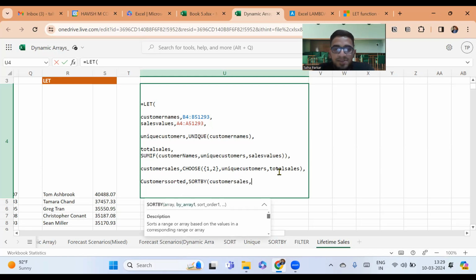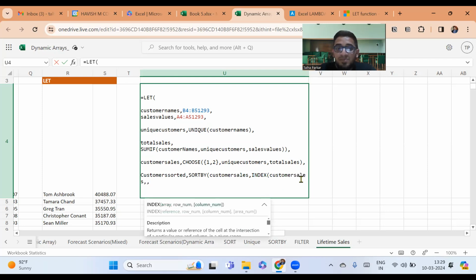Perfect. Customer sales, right? Then what column are you going to sort by? Can you define that directly here? No, you have to use an INDEX function, in which you tell your array which column you want to specify. So my column is column number 2, which is my total sales column, by which I want to sort. So I will close my index argument and then I write a -1, right?